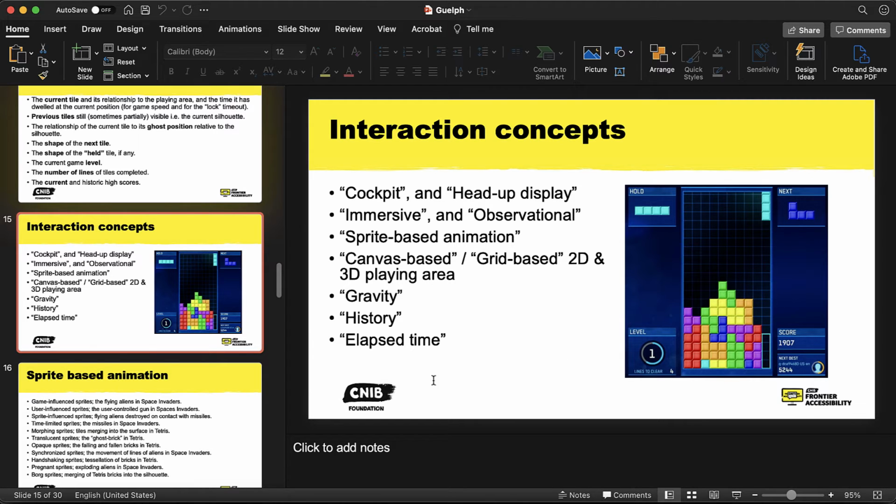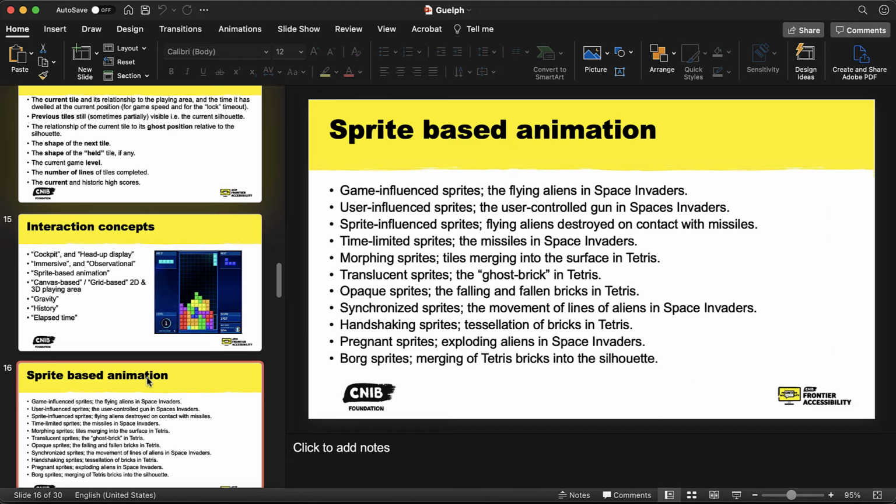So let's look a little bit more detail at sprites. So I apologise for the death by PowerPoint here. We'll just spin through this as quickly as we can. There's so many different types of sprite that you have to think about in terms of how they're going to interact with the user and the user's capabilities.